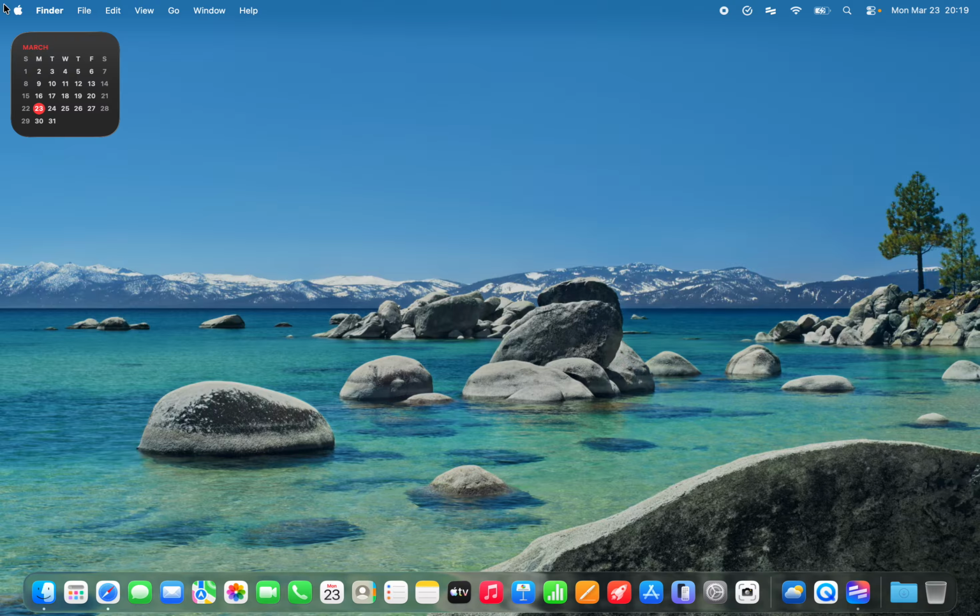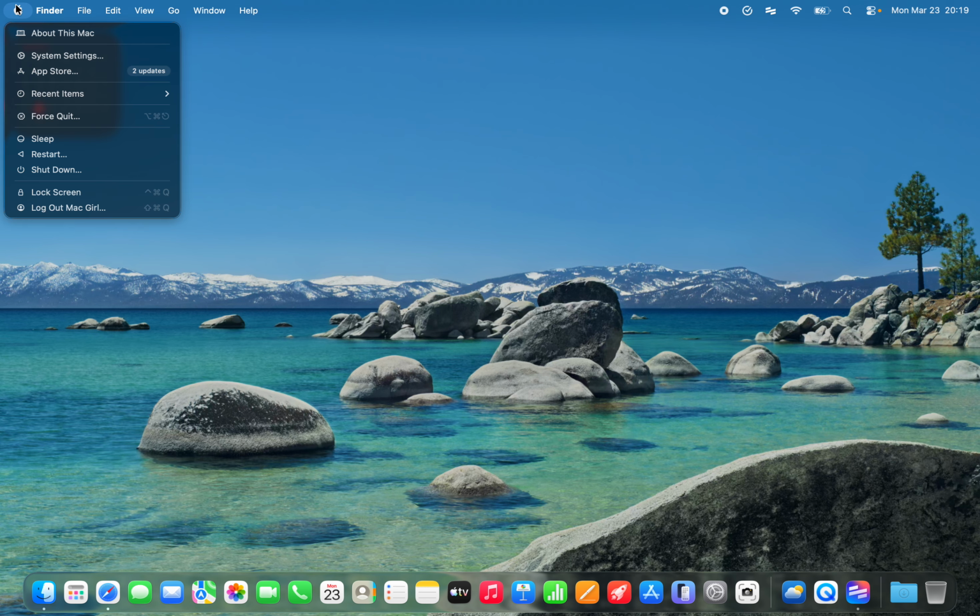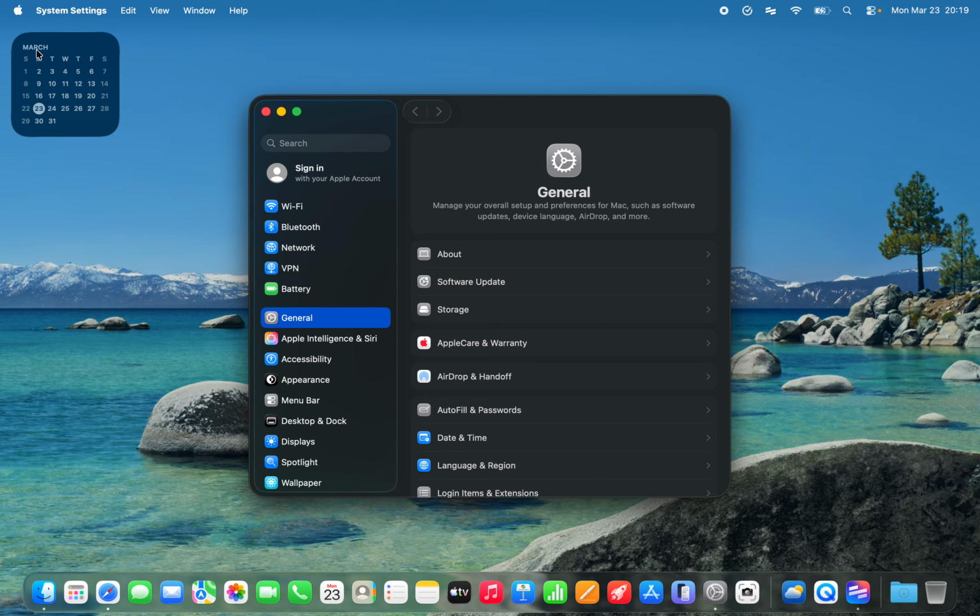same places, generally speaking. So first things first, the Apple logo, that's where you can get information about this Mac, to know what operating system you're running, your serial number, the model number. System settings gets you in where you can make changes that affect the entire computer, like changing your Wi-Fi, turning Bluetooth on and off, network settings, VPN if you're using that, etc.